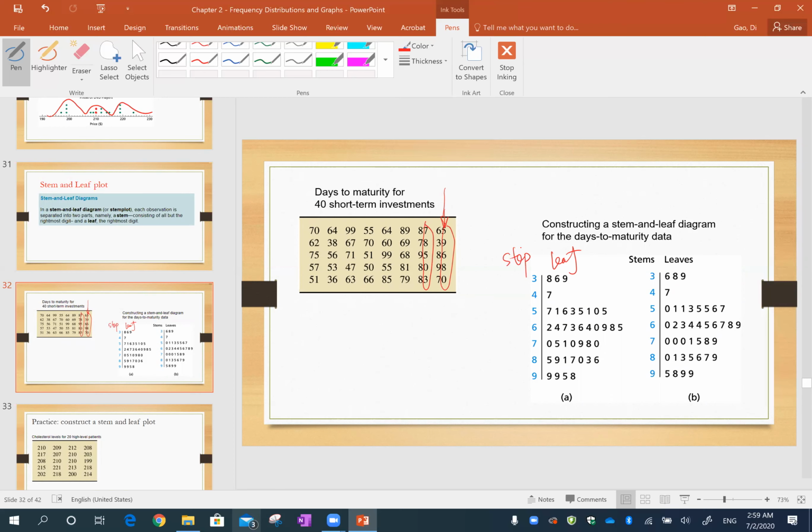So now we just need to check the lowest number, lowest level. So we have 30 something. So then the stem starts from 30, and 40 something, 50 something, 60 something, 70 something, 80 something, and 90 level. So now we're going to put each one in the correct position. For the 70 level, we have a 0. Then just put a 0 there. And then we have 62. Then 60 level, we put a 2 here, and so on and so forth. You're going to have all the values stored in the leaf part.